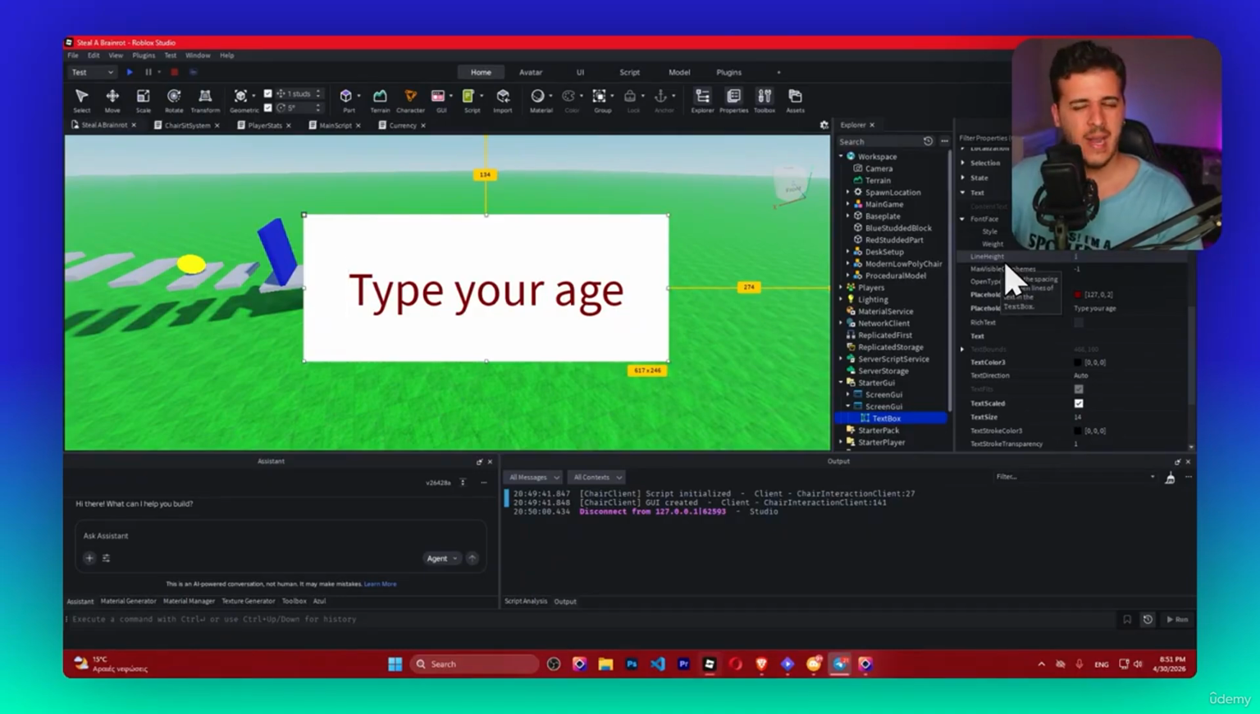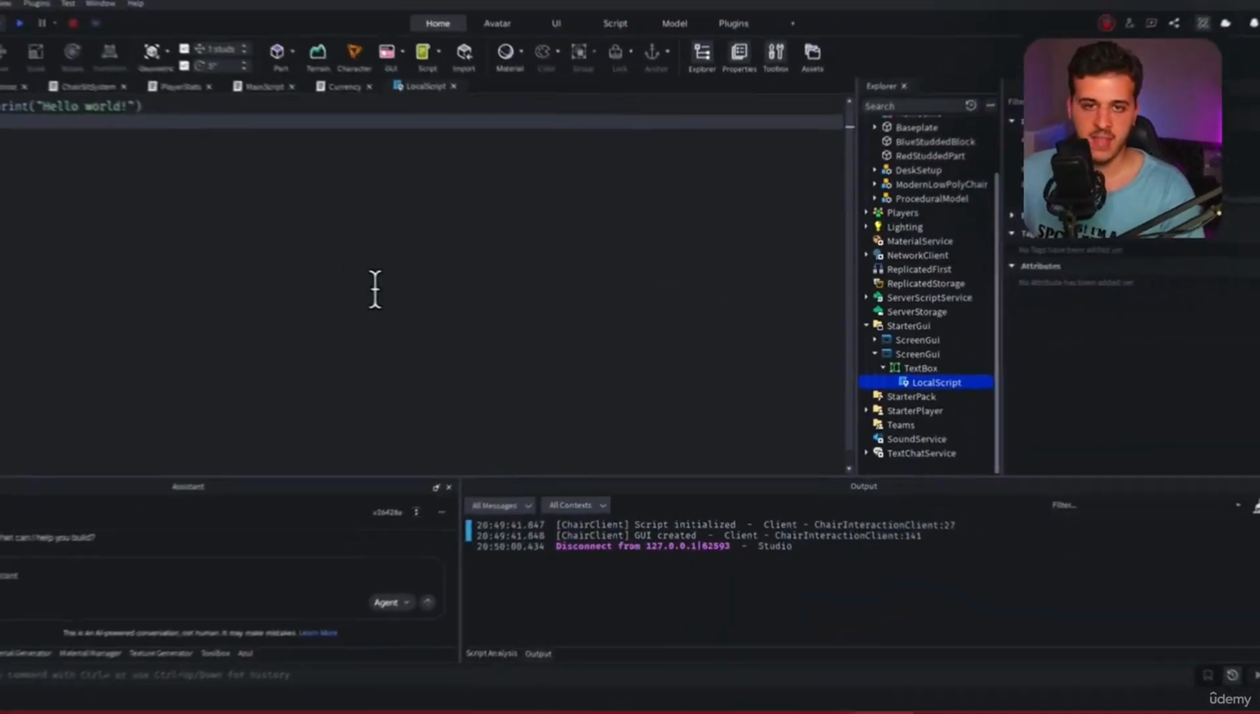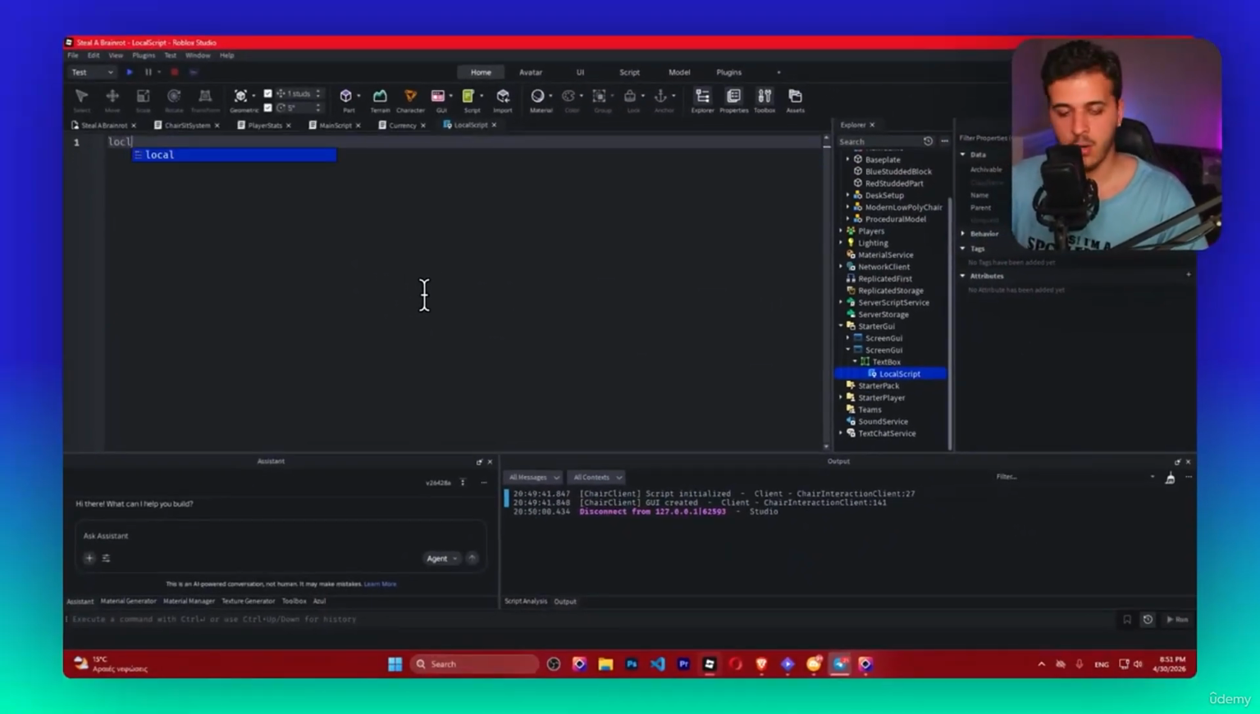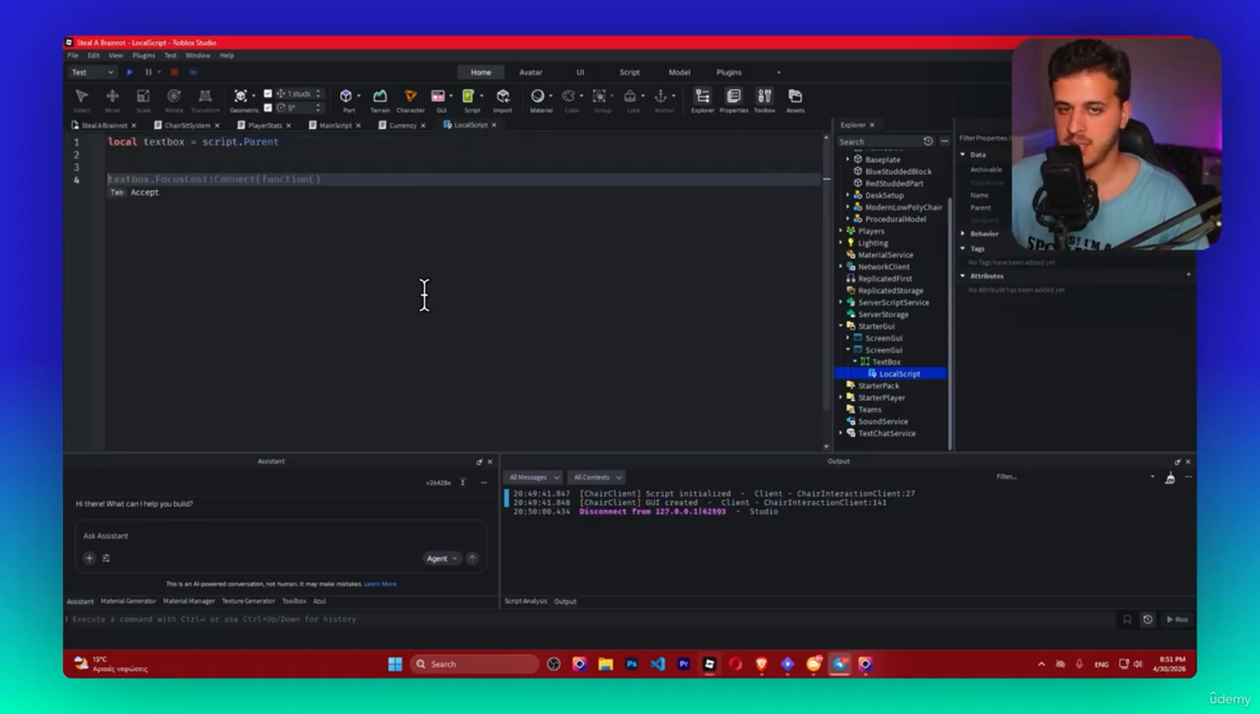Now, let's not waste any more time and start playing with scripting. We're going to create a new LocalScript inside the TextBox. Remove the print hello world. We're going to write local textBox equals script.Parent, because the parent of this script is the TextBox, as we can obviously see in the properties.